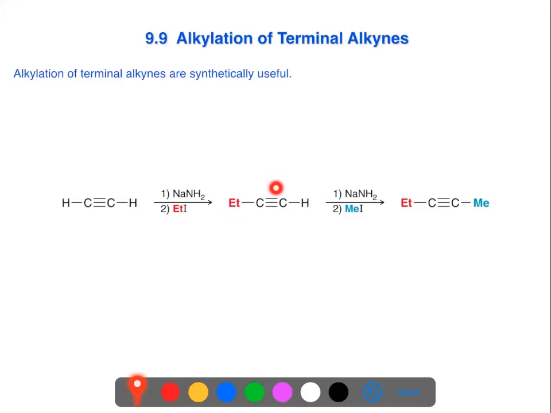Now, because we still have a terminal alkyne, we still have a hydrogen attached to that alkynyl functional group, we can proceed to carry out this reaction a second time. And we don't necessarily have to use ethyl iodide. We could introduce whatever R group we wish, as long as we have an alkyl halide version of it. And so you can see that we will take the same reaction conditions, but now we're going to use methyl iodide as our primary alkyl halide.